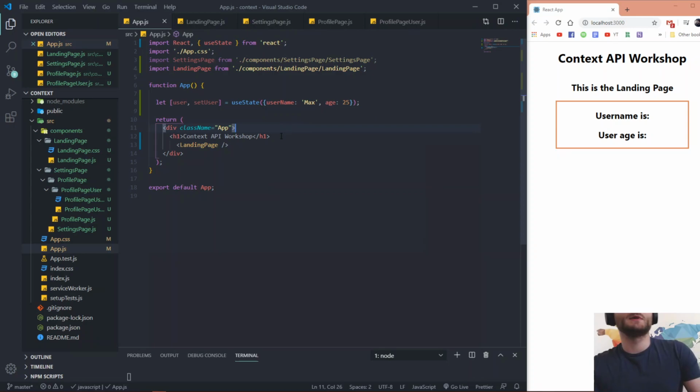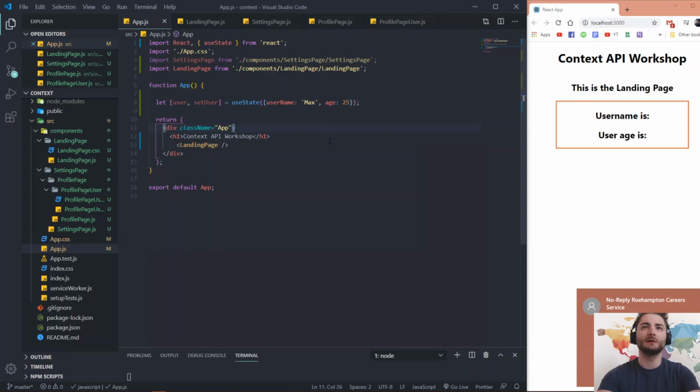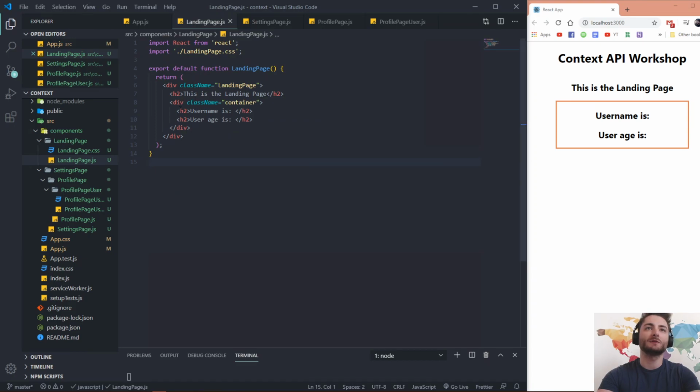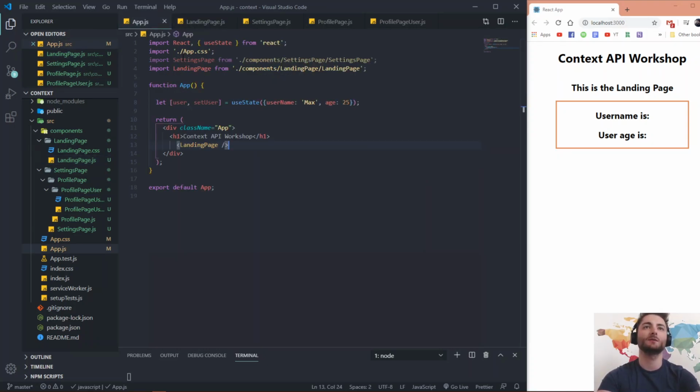Alright, so let me present you an example. I already built here an application, a simple application, where you have the landing page, with simple data about the user displayed here. In our landing page component, we just display the data. In order to do this, it's quite easy. We need just to pass some props.